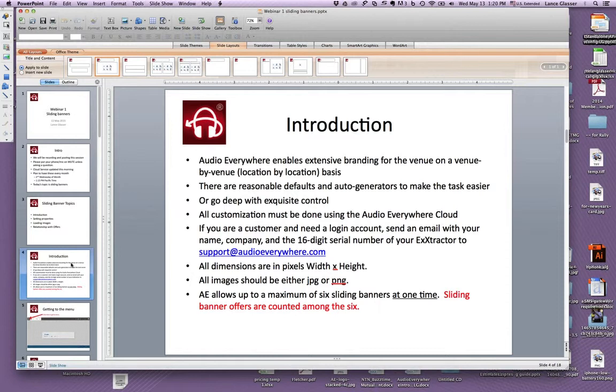One of the things that distinguishes Audio Everywhere is the extensive branding and advertising and marketing that we have, and those are all local to a venue. So it's not like there's some national ad that's going to show unless you sell it to be shown at your venue. It's on a location by location basis.